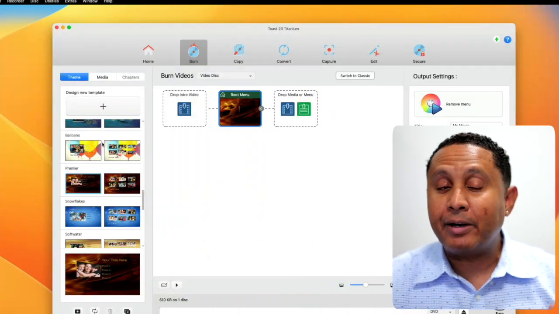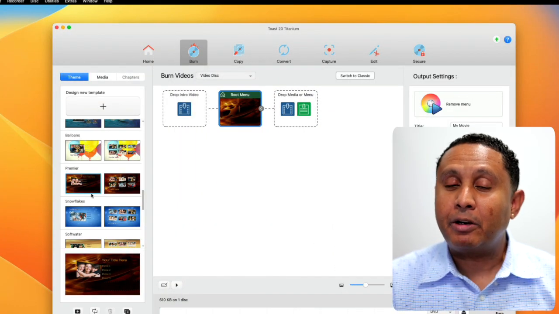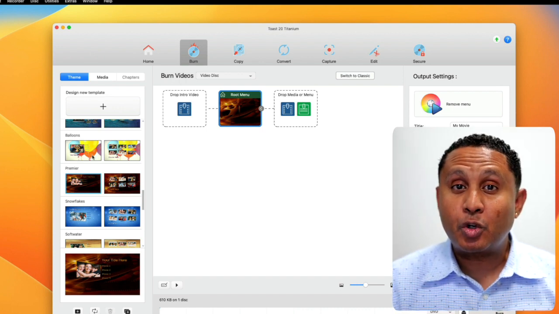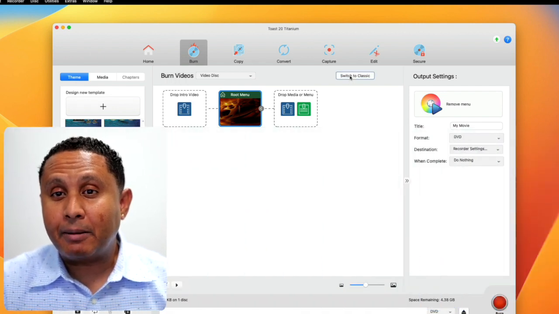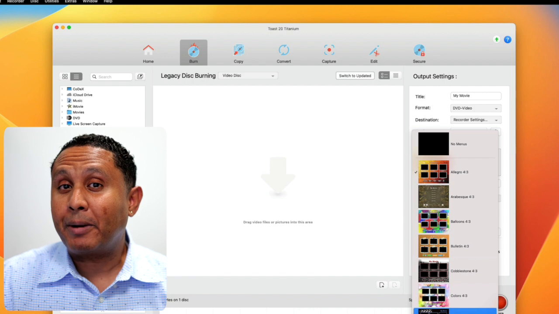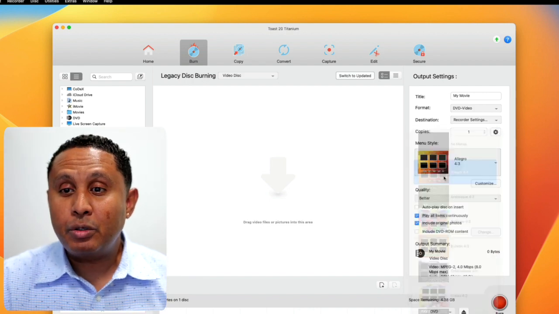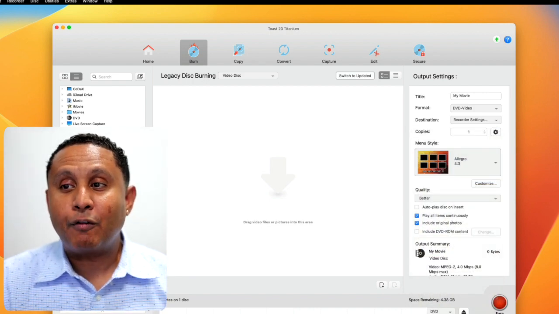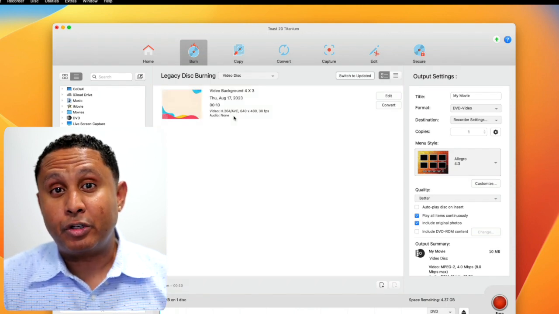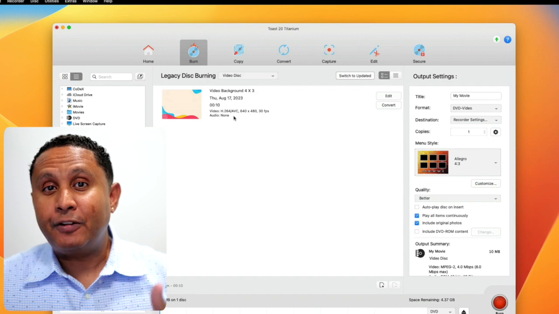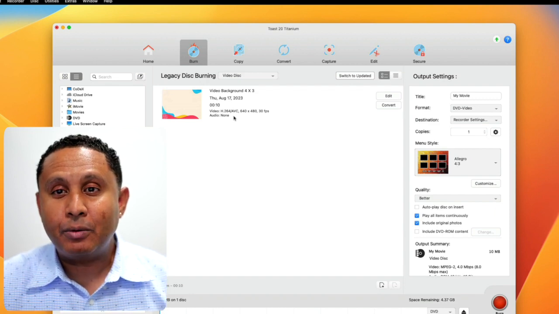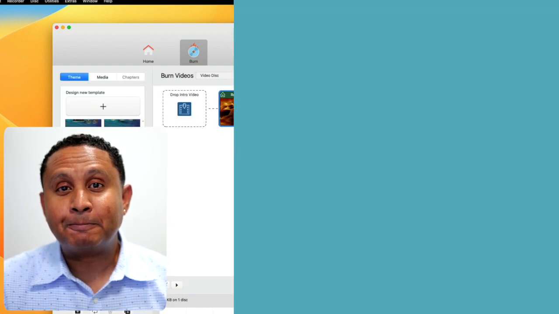Here in the burn area of Toast, all of these templates that appear here by default are 16:9 aspect ratio. So if you're planning on using a square video, 4:3, I'd recommend coming here and clicking Switch to Classic, which unlocks all of the older 4:3 aspect ratio menus. Then I would choose the appropriate menu that I want and take your 4:3 video and drag it and drop it in the main area. That way, when you burn your disc, both your DVD menu and your video are in the same aspect ratio. If you'd like to go back to the 16:9 view, click this button here for Switch to update it.